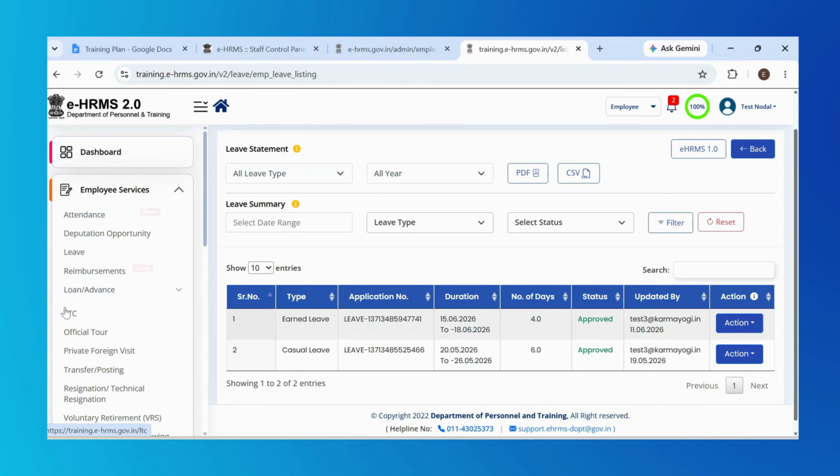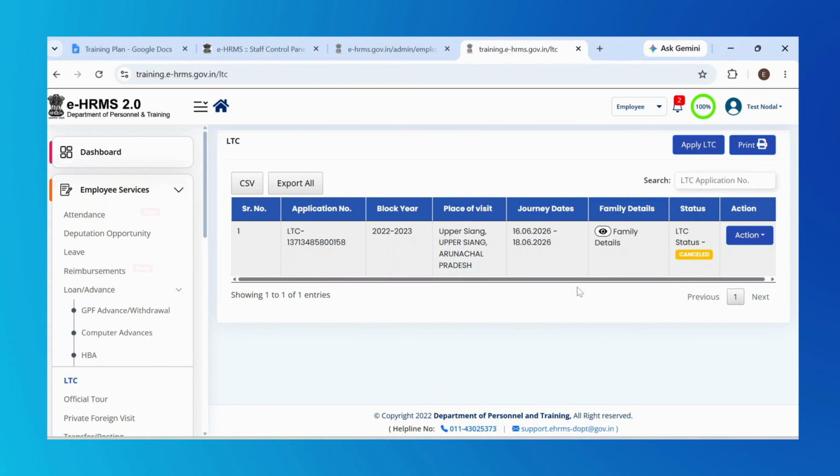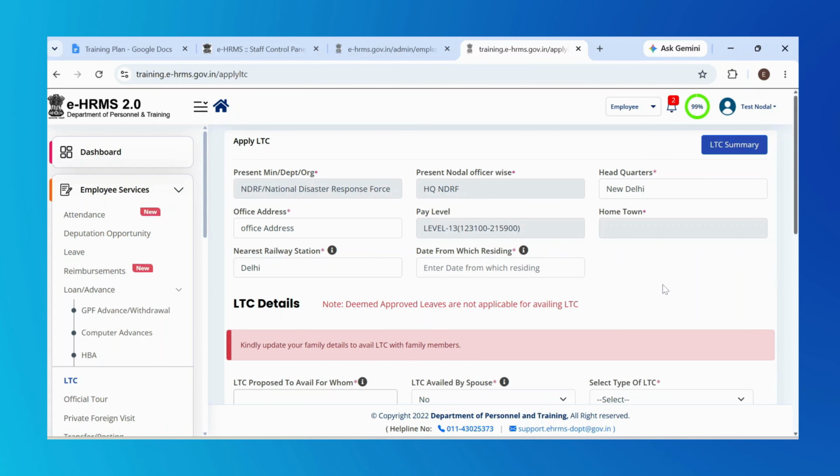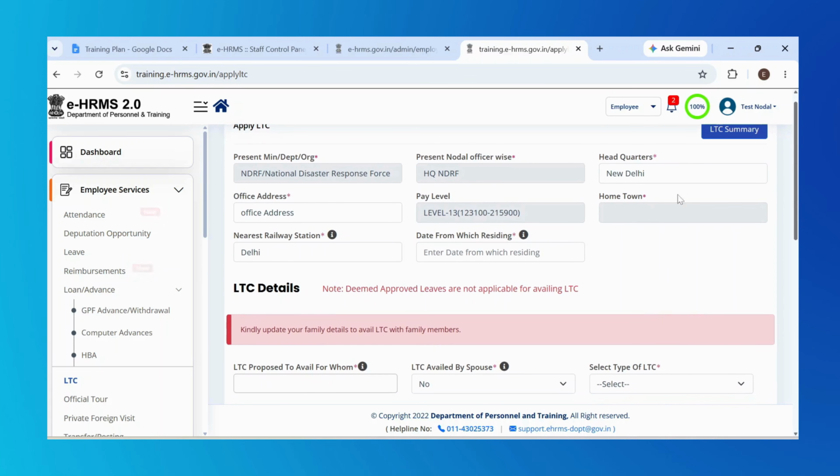Under employee services only, we have the LTC option. So from here you can click on apply LTC, and this is the form for LTC. Here you will enter your headquarter details, your office address, your pay level, and your hometown details will be automatically fetched from your profile section. So the hometown will be fetched if your nodal officer has already mentioned the hometown details in your profile.